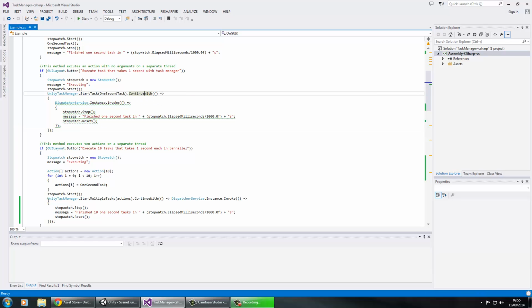So you could pass another action, you could pass another method in if you wanted to. I just prefer to use anonymous methods for these, I think it makes it a lot clearer.